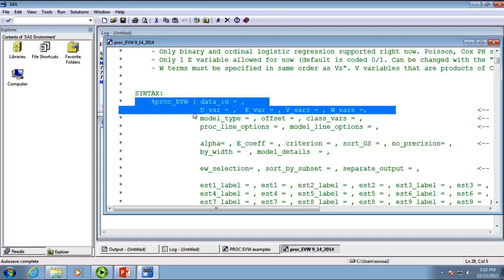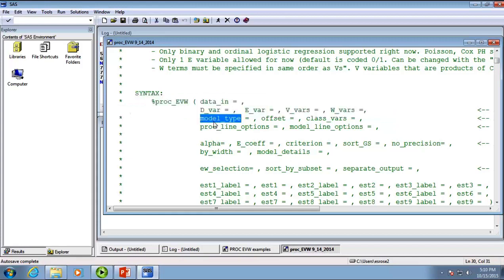And the rest are kind of optional things. In theory, it's going to do more than logistic regression. I just haven't finished it. I don't have the time. One day I will. So right now it's just logistic regression.